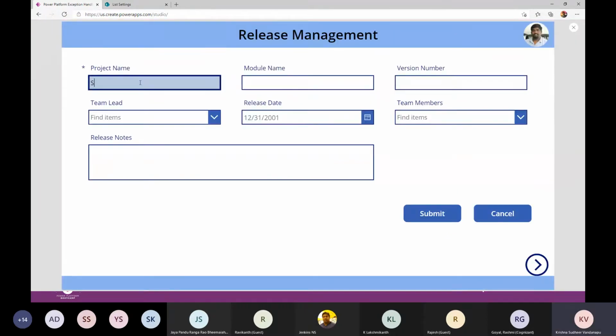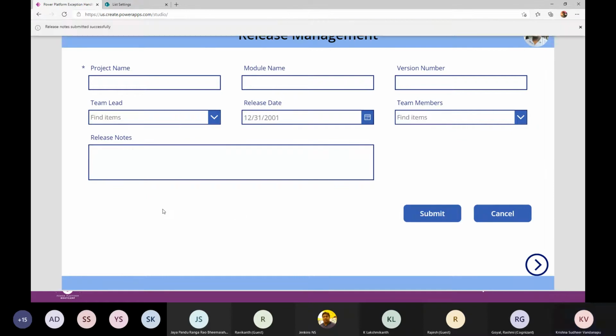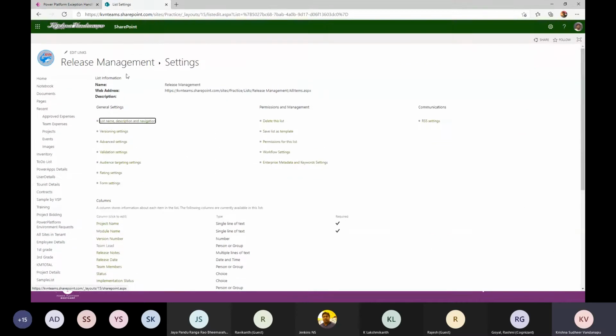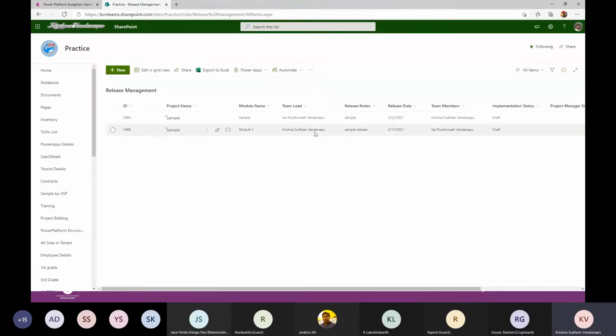So let us see what happens if I don't handle the exception and submit the data back to the database or SharePoint list, with version 1.1. I'm going to say the team lead as myself, the release date, and the team member as Sai, and say sample release. Now, when I click on submit, which is a best case scenario, it says release note submitted successfully. If you notice back in the database, I could see my entry properly.